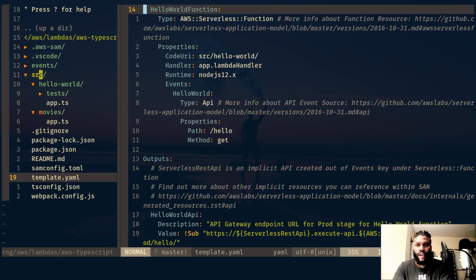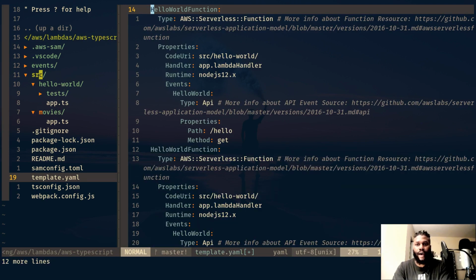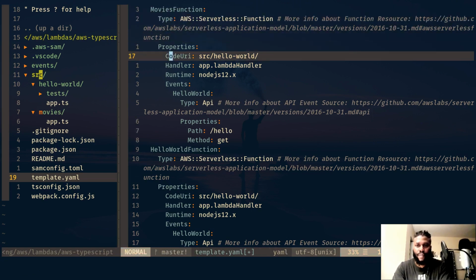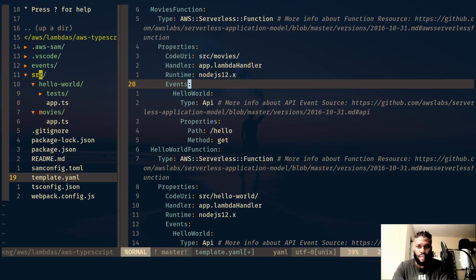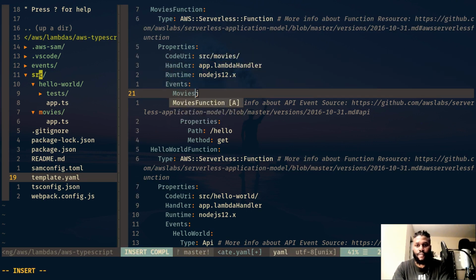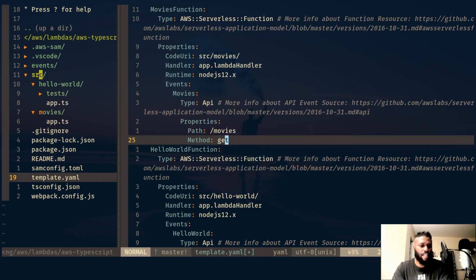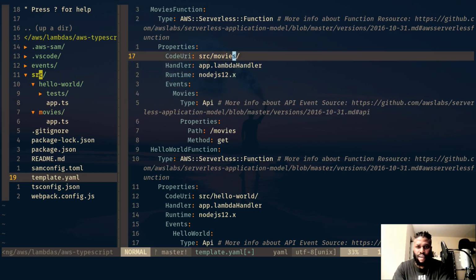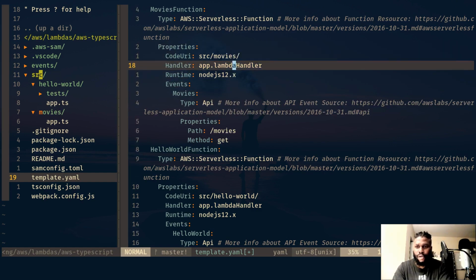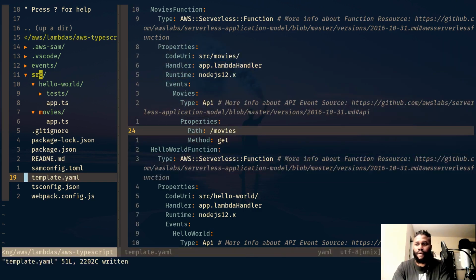So right here, we have the hello world function. So why don't we just copy that and then use that to create the movies function, all right? So we'll just call this movies, and then here we just say movies. All right, here we're going to say movies. That's going to be the endpoint, and then it's going to be a get. And I think everything else is fine, right? Because it's in the movies. Yeah, right. That's good. Okay.